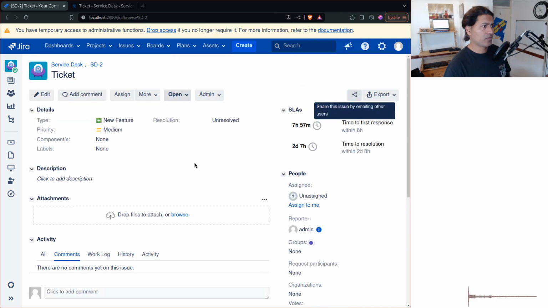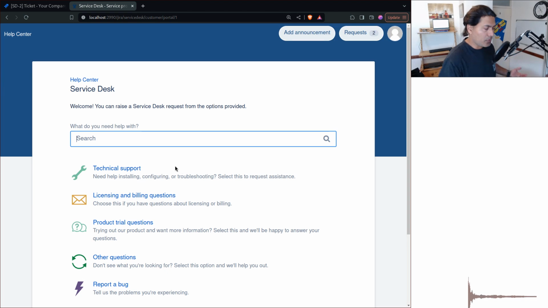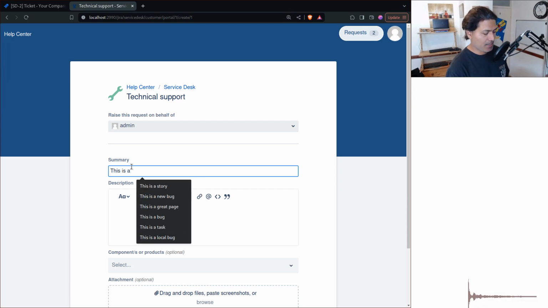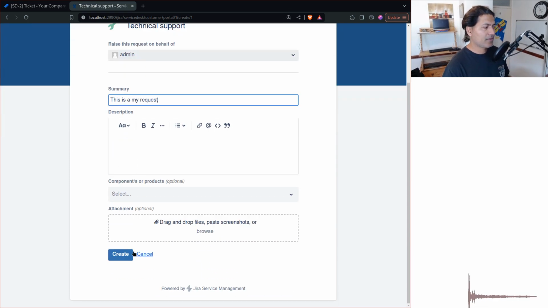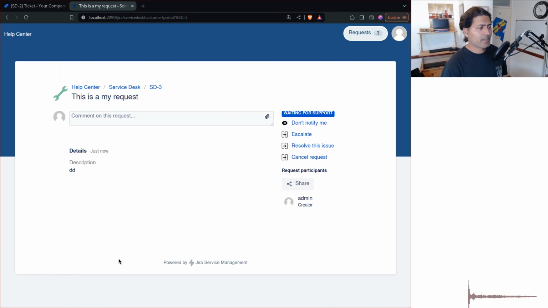Now, of course, when it comes to Jira Service Management, one of its useful features is the ability of the customers to share the tickets with other users, right? Now, if you go to your Jira Service Desk portal, you can, as a customer, select the request type, and then you can say, okay, this is my request, right? So they can raise a ticket from the portal, right?